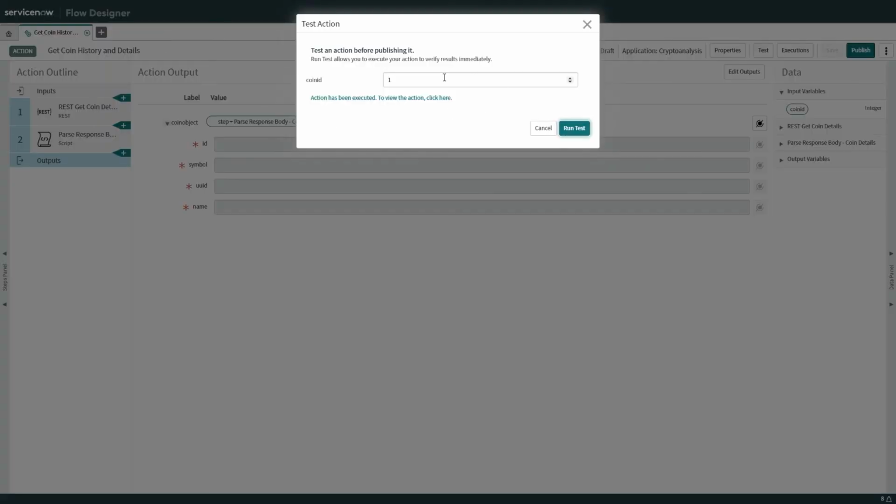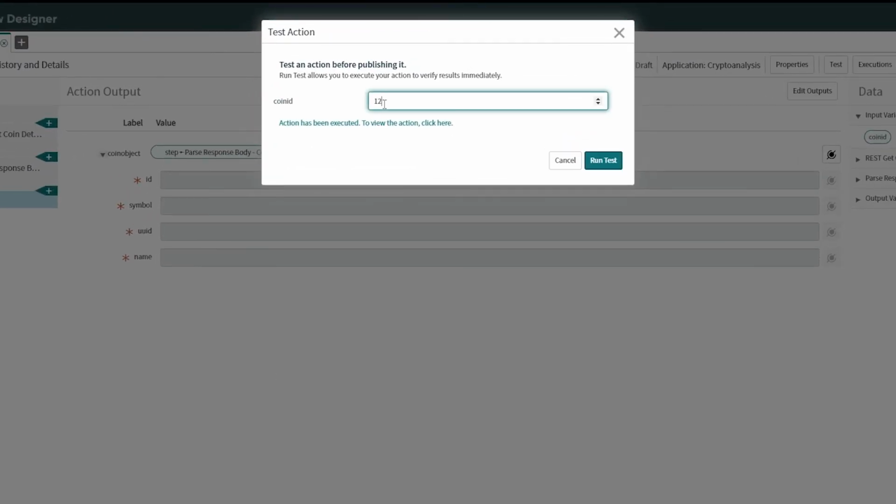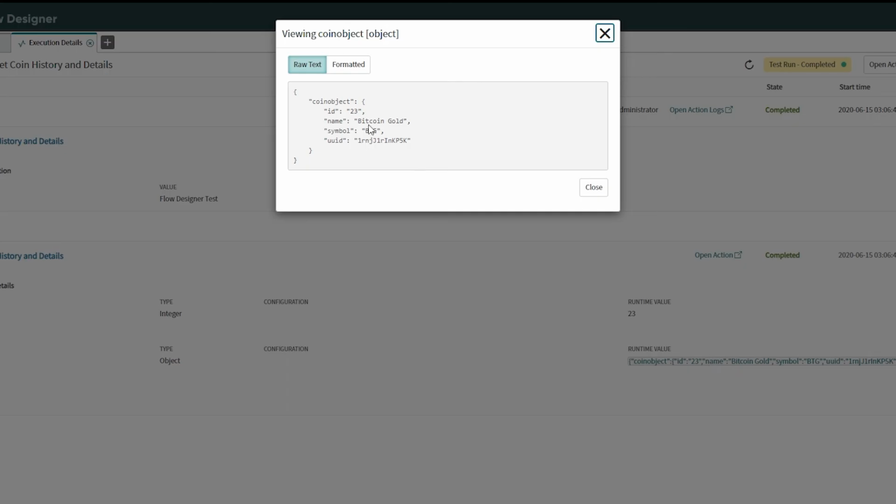We can also test for other coins. So I'm going to test, for example, for the number 23. And you can see here we have the result.